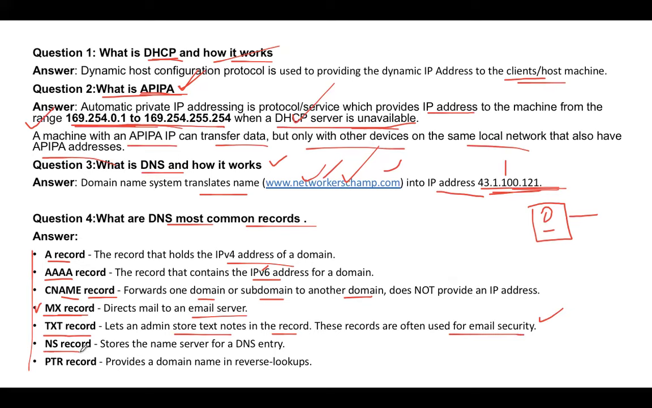NS record, or you might be aware of NS lookup. Similarly, it stores the name server for DNS entries, as in who is the name server and what is the IP of that particular name. That is basically called the NS record. And then PTR stands for pointer, which provides a domain name in reverse lookup. So reverse lookup also happens in DNS, and for that it uses the PTR record. That is the answer to the question. If you mention at least three or four, you are done with that particular question.